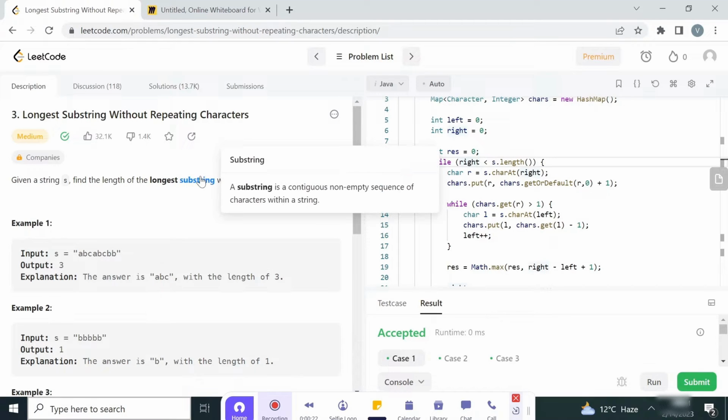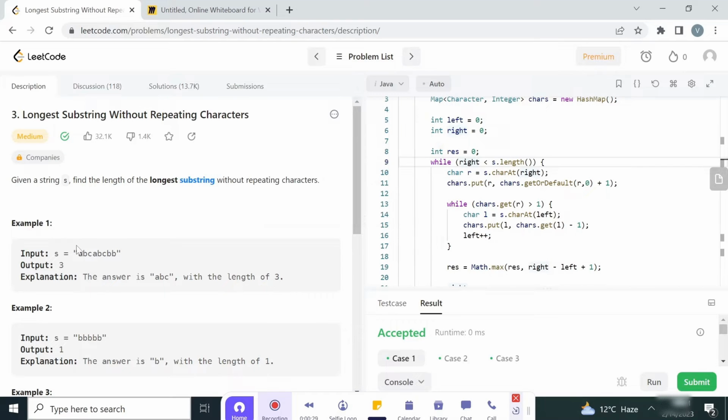Right? And what is a substring? Substring is a contiguous non-empty sequence of characters. It has to be contiguous. Now let's see an example to better understand the question.